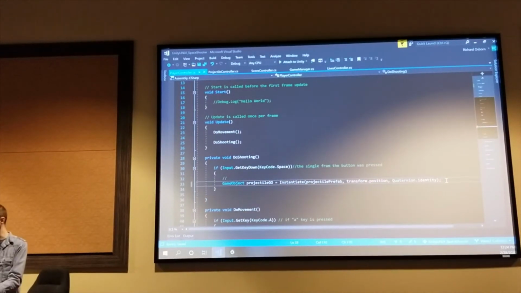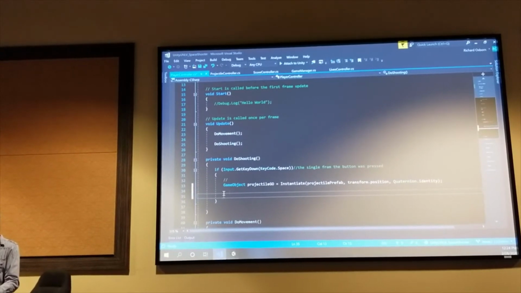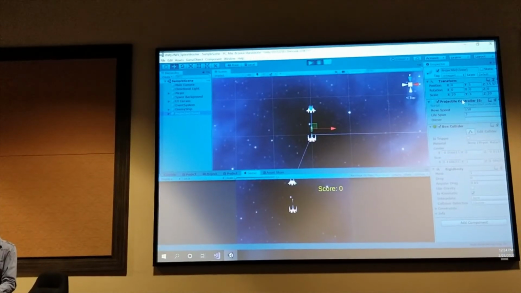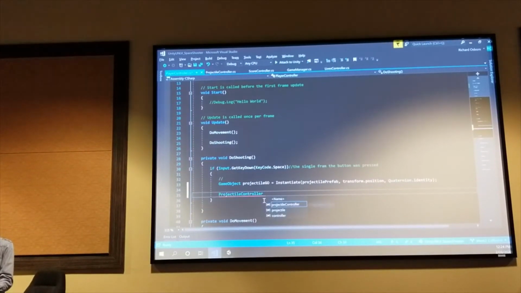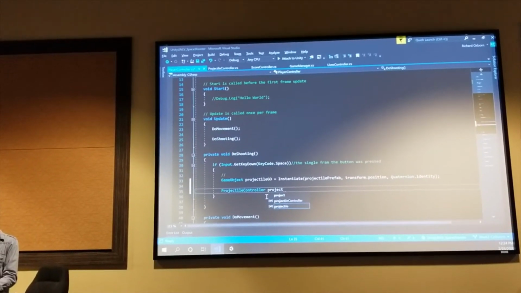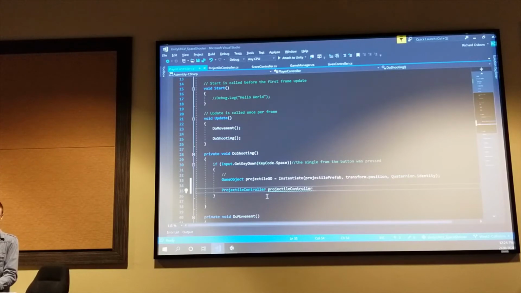So we're going to do something very similar. What do I want? I want the projectile controller. So I'm going to write projectile controller. And now I need to give it a name. I'm really creative with my names. It's the exact same thing, just with a lowercase. But this is a reference, and so we have to fill it. So we're going to use equals. And then where is this located? This object is on the projectile. Nope, it's on the game object.